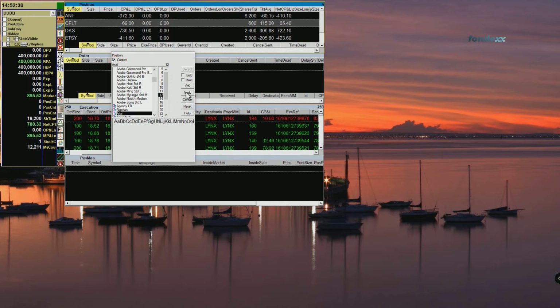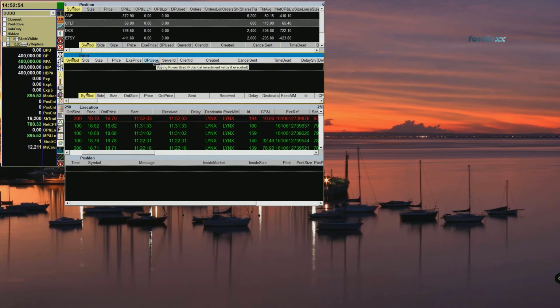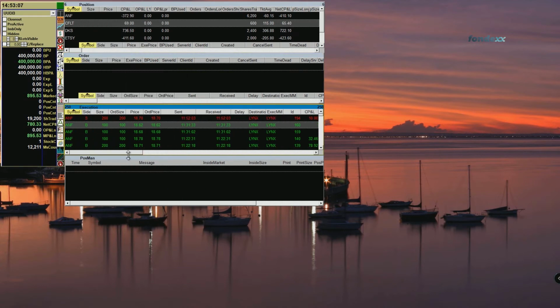For my monitor, I will choose the 10th font size. Having done this operation for all the windows, we already get a more readable form of information. The next step is to set up the columns. One of the features of Takion is the most extensive selection of information that we can display in columns.